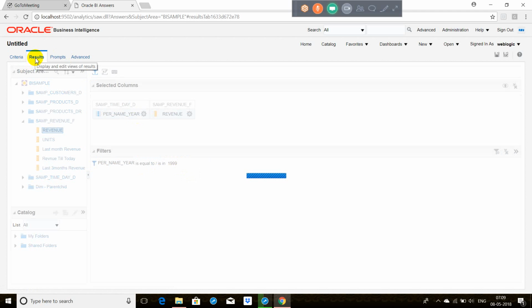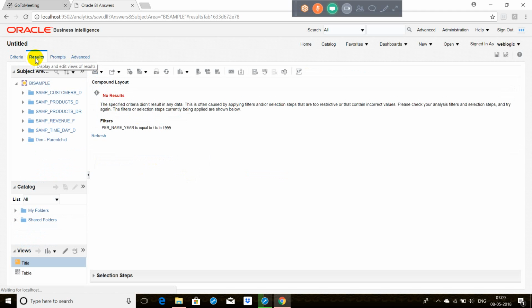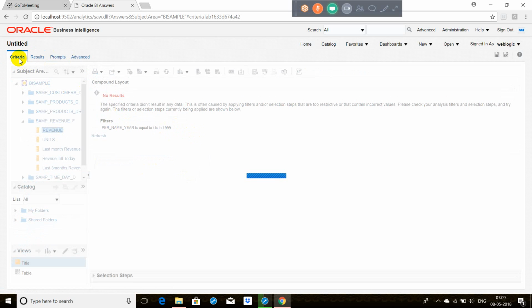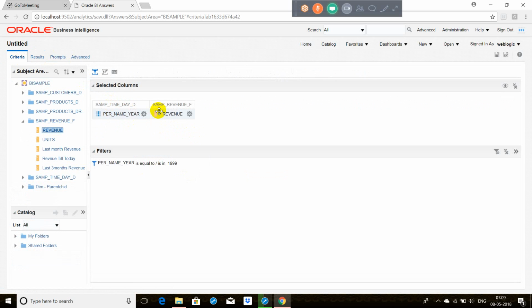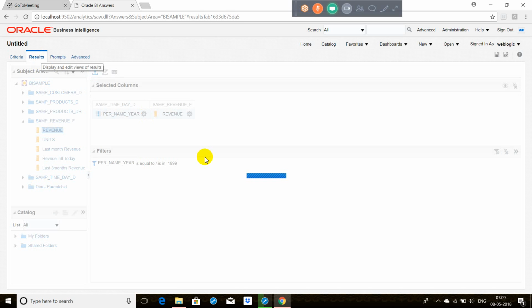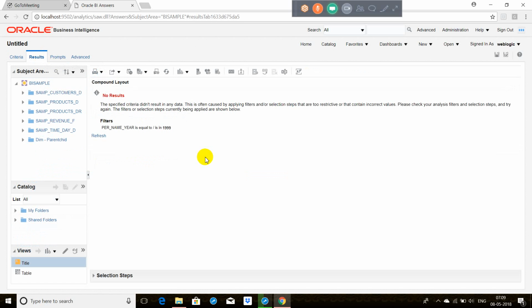Before doing that, right now we don't have data for 1999. That's the reason it is showing no results. Let's say you got a no results message. Someone asked, I don't want to get the default no results value. This is the default message which you get from the server or OBIEE. I don't want to see this one. I want to see my own message. You got my point, right?